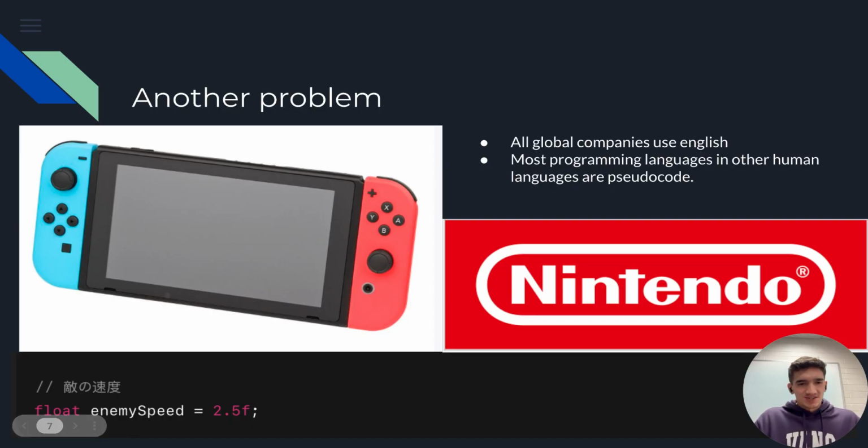But here's an example down here of how a programmer that speaks Japanese might write some code. Right here, they have a comment in Japanese that explains to other programmers what this line of code does. And also this word, enemy speed, could be customizable. He or she could have named it something Japanese. They chose not to in this example, however.